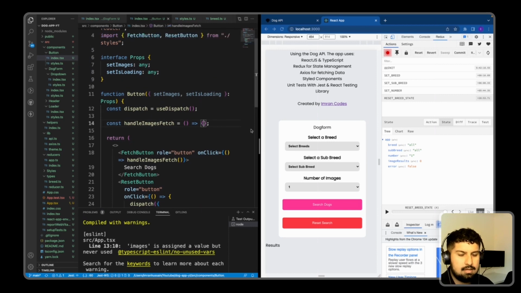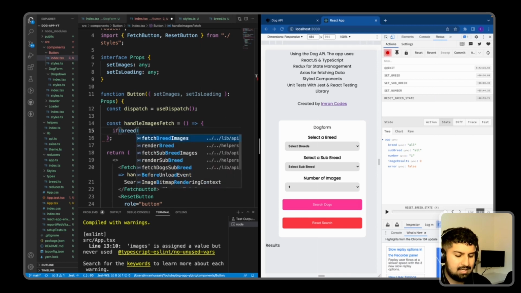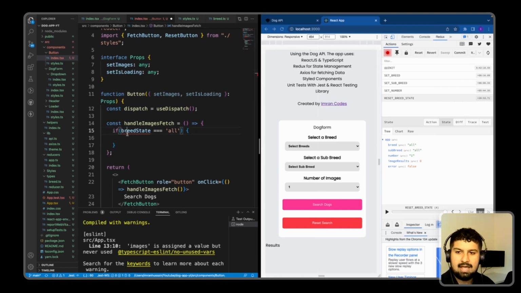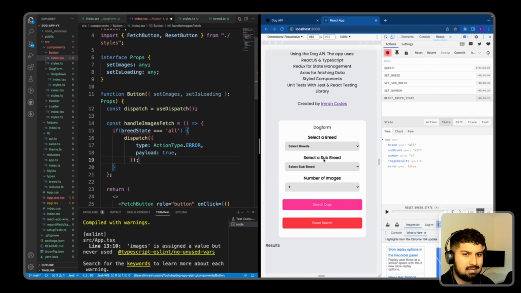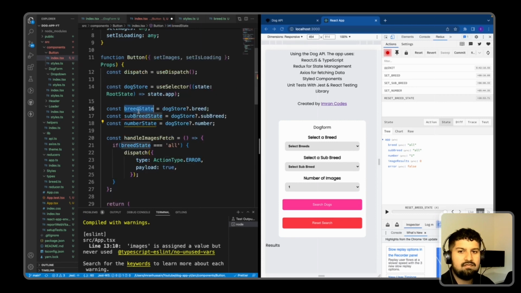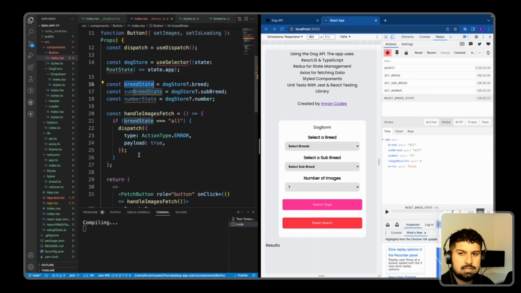If I go into here, there are a few checks that I need to do. We need to get access to the global state again. So if breedState is equal to the string of all, which at the moment it is, what we need to do then is dispatch the action of setError to true, because nothing has been selected. So I want to again get access to the dog store and then get the useSelector. I've already got this and I'm going to bring it in here. If breedState is equal to all, we want to dispatch the error action as true, because at the minute we don't have a breed state, therefore we cannot fetch anything. So that's the first argument there set.